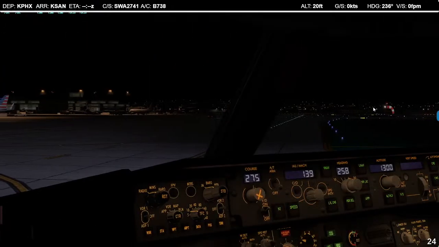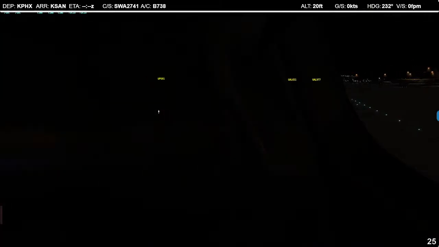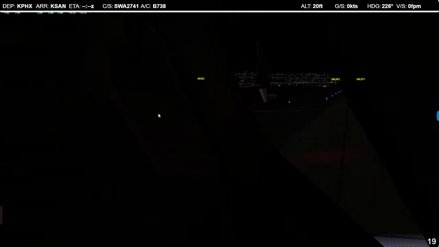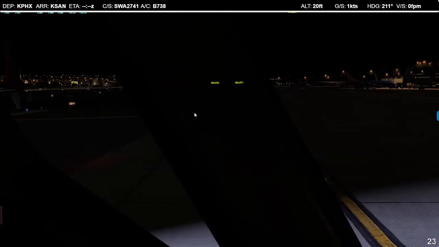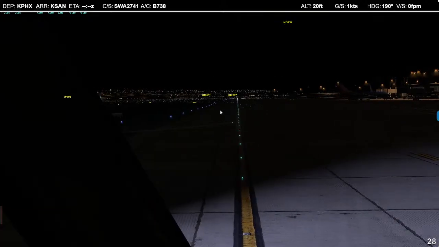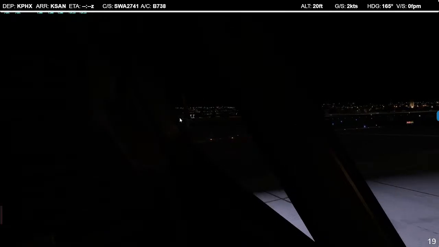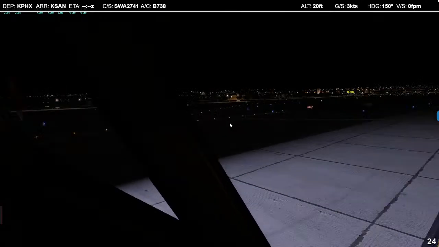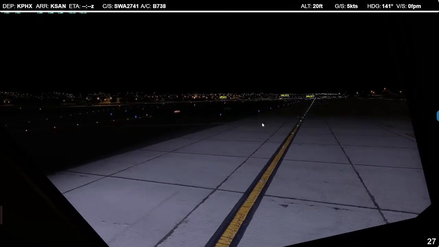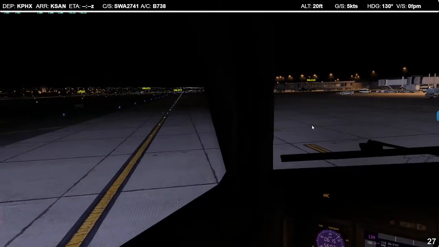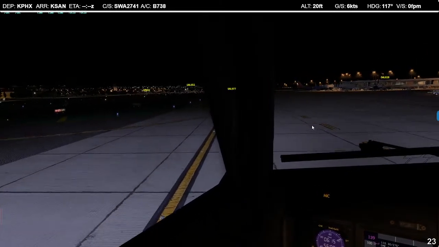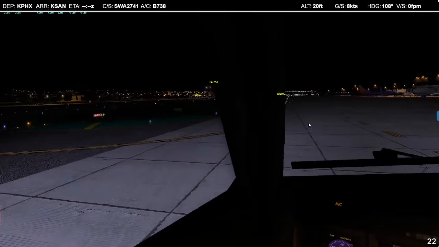We gotta take a left here. There's that United 651 barreling down here.